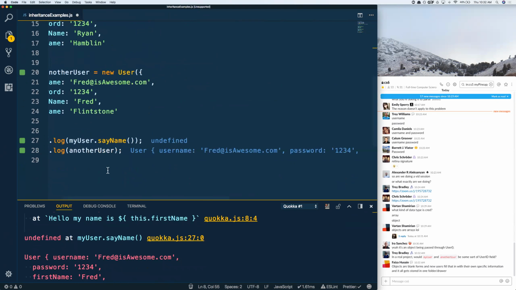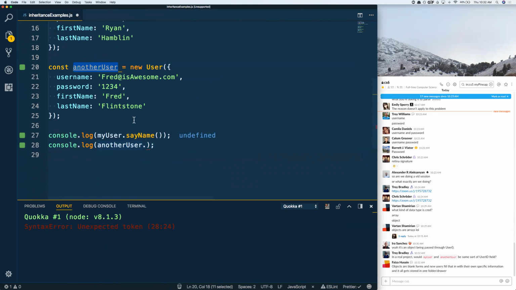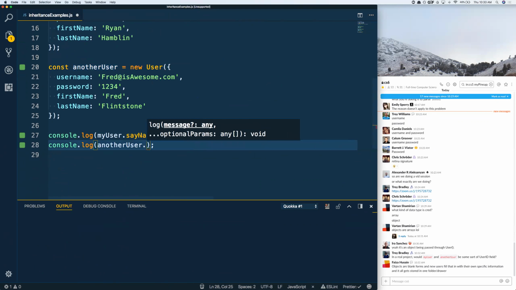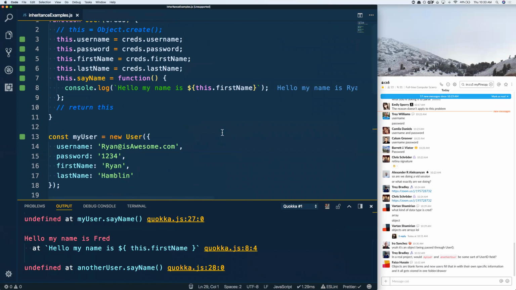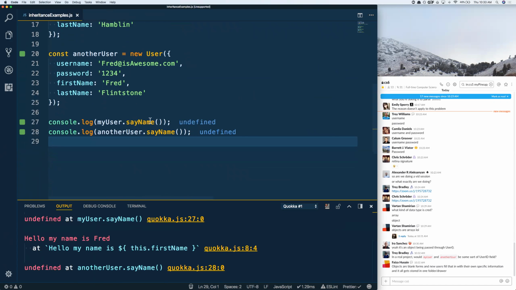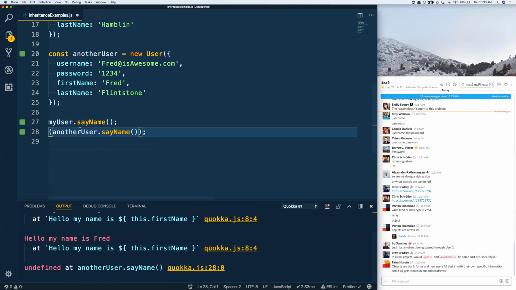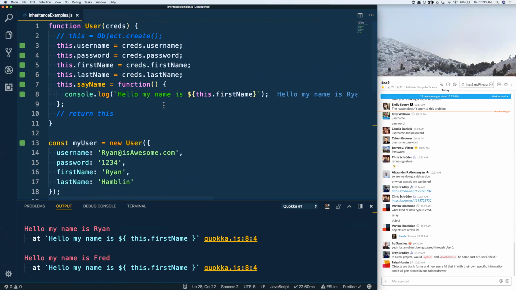Okay, and then I could do the same thing. It's like I have a bunch of reusable code now, right? Because I could create as many users as I want. And then, whoops, another user. It's undefined down there because we're console logging and it's not returning anything. Let's see what happens if I just do this, and it's just console logging. It's still going to call it and work just fine. So hello, my name is Ryan. Hello, my name is Fred. Reusable code. This isn't new. You guys saw this yesterday.